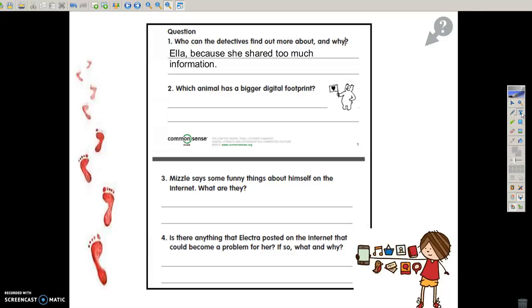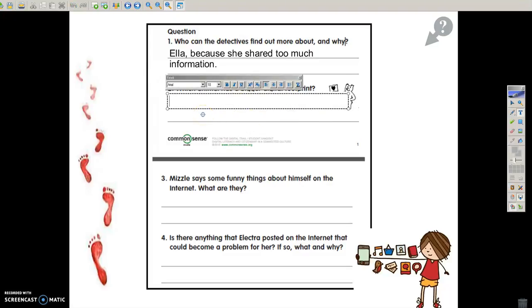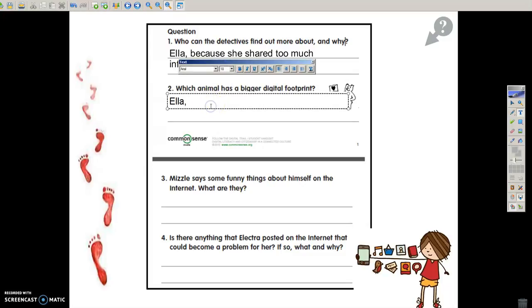Okay, let's look at this next one. Which animal has the bigger digital footprint? The digital footprint size goes from which one shared the most information. Who shared the most information? Ella, exactly. Because Ella also shared her username. So now I can go on the internet and I can search her username and find out what games she plays. Could I do that with Mizzle? Did I have that information? No. I can also search where Ella lives and see if she's in the news anywhere there. Okay, so Ella has the bigger digital footprint.